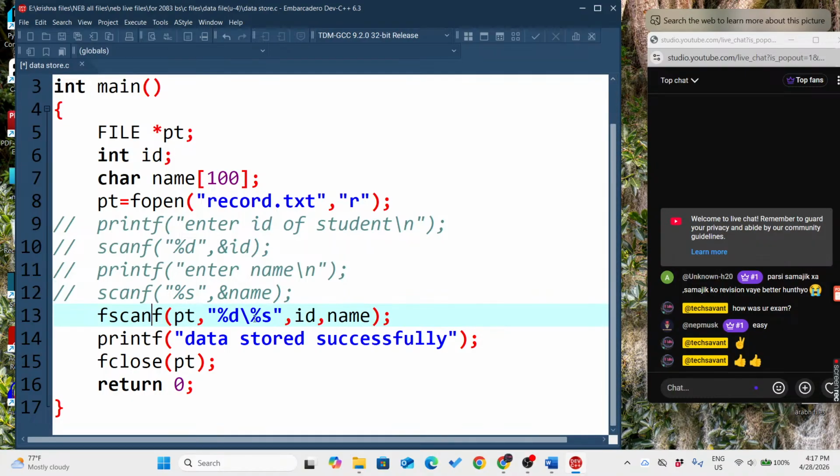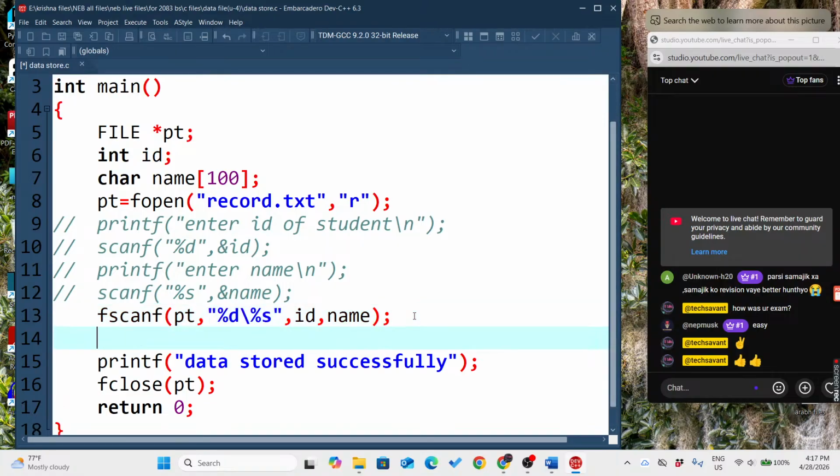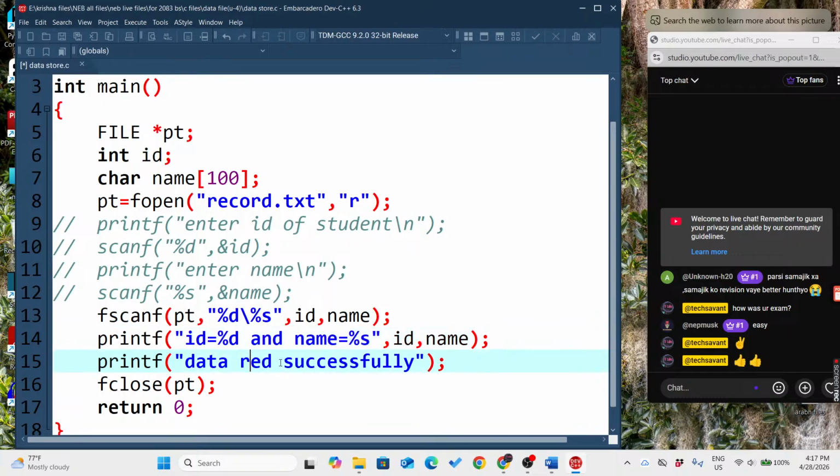Then this one. Now what do we have to do there? We have to use printf: id equals to %d, name equals to %s, and after that id, name. That's all. Data read successfully. Now I'm going to save it.